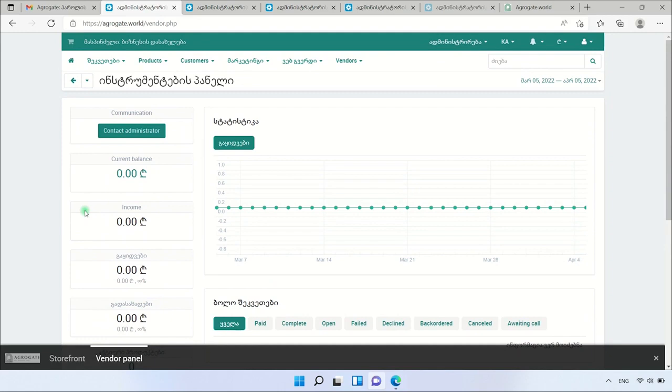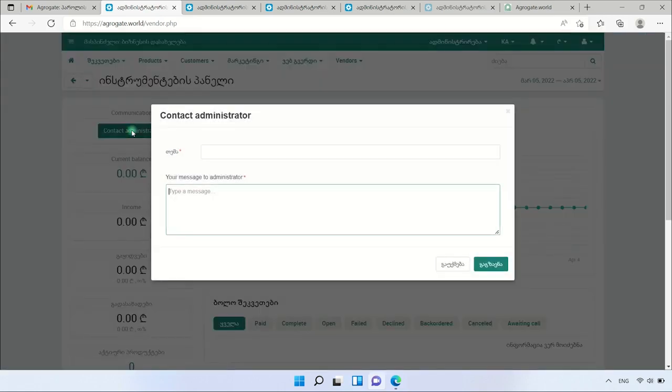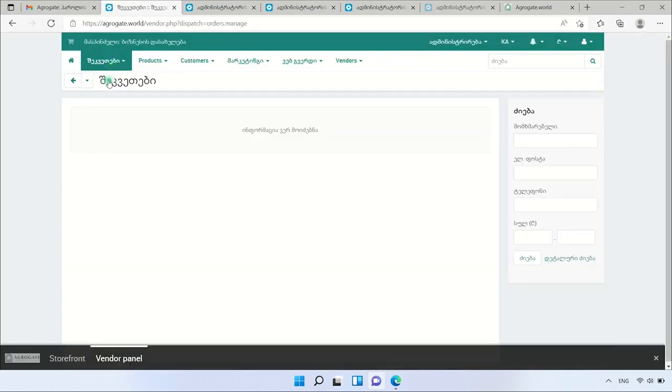For questions and comments related to administrative issues, please press the button Contact Administrator and send a message to the Agrogate team. To cancel orders, go to the Orders section where you can change the order status. In the same section, the user's contact information will also be available.